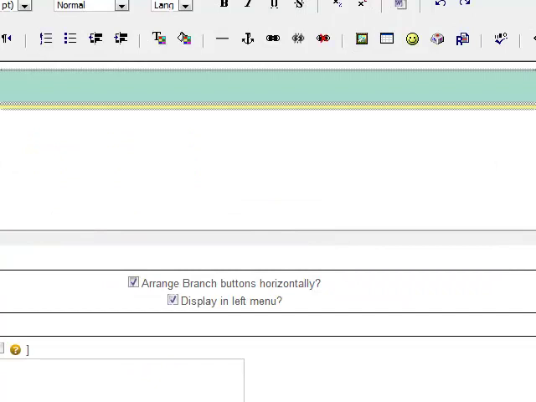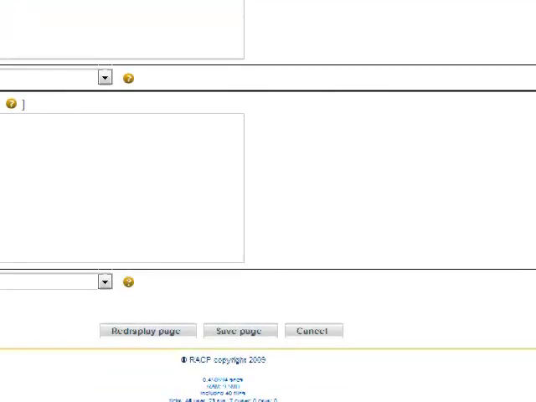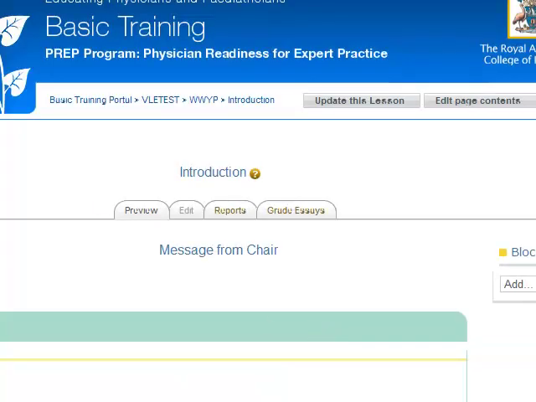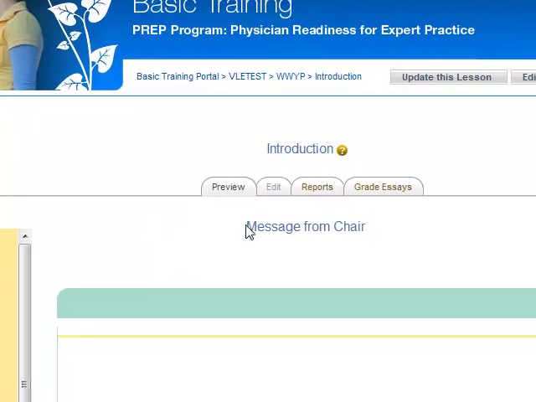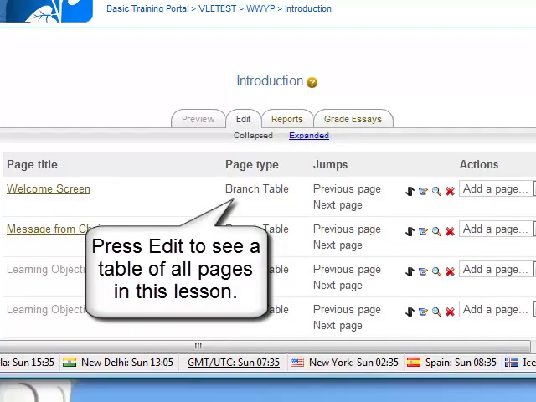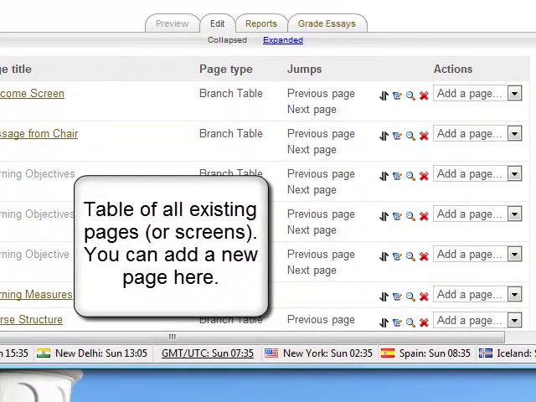So let's have a look at adding another page to this lesson, right? So if I just go down, in this case, I'm just going to cancel it. I don't want the changes. And right, so if you go down there, you will see that there is a tab called edit. So I'm going to edit, right? And then I come to this table which shows the different pages in the lesson. So you can see the welcome screen and the message from the chair.